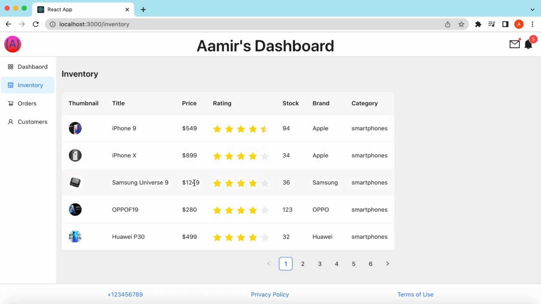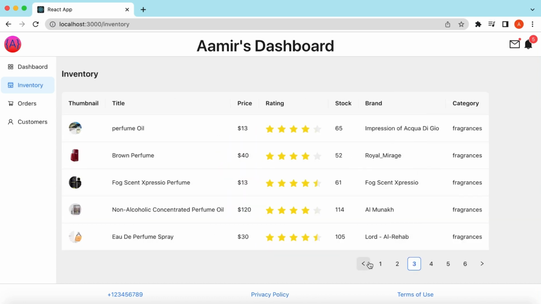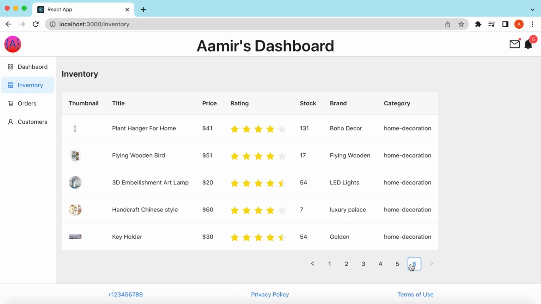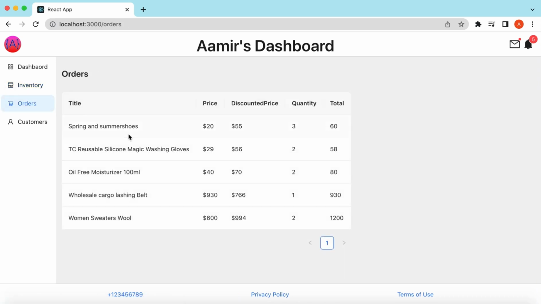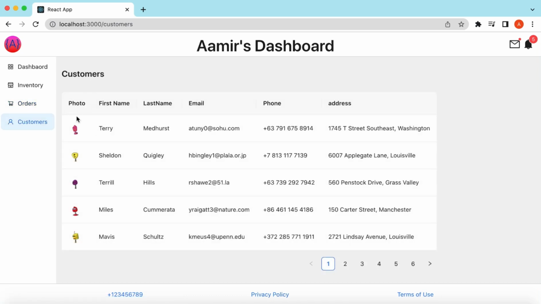And in the inventory, we will be showing our list of the inventory products, where we will be showing the thumbnail of each product, the title, the price, the rating, how many we have in the stock, the brand and the category, and it will be paginated, and we will be fetching these from an API. And similarly for the orders, we will be showing the items which were ordered and how much its price, what was the discounted price, and the quantity that was ordered, and other columns. And same goes for the customers.